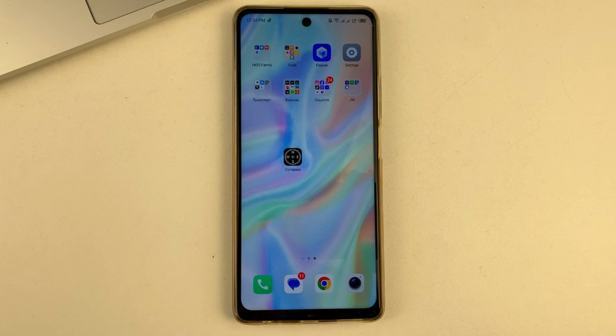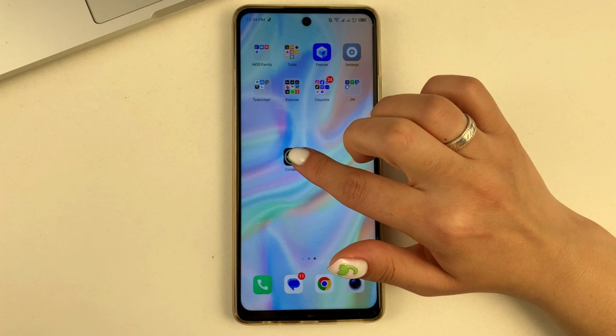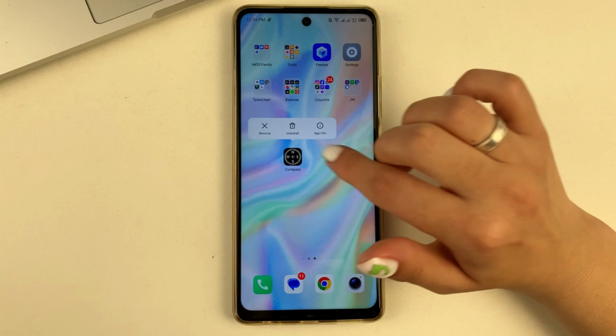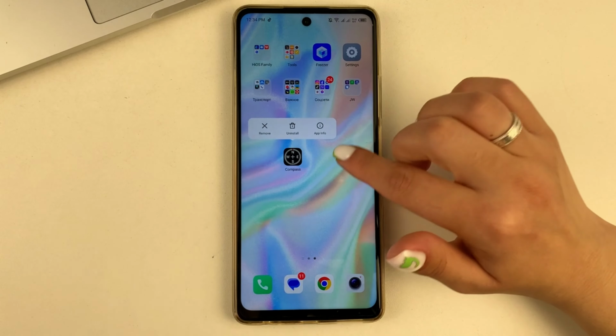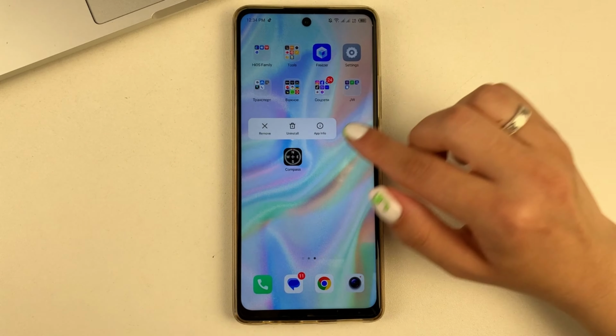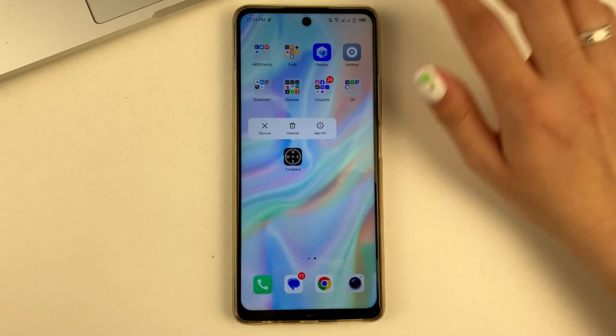Also, with the app that you put on the home screen, you can do one more thing. This is to remove it from the home screen. To do this, you need to tap on the app and pinch. A small menu will appear where there is information about the app. Also, uninstalling the app completely, with a trash can sign like this.